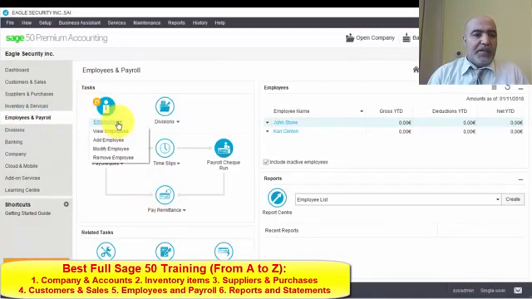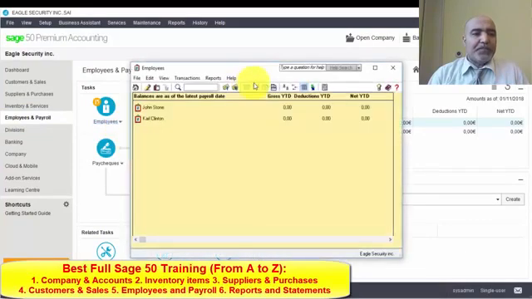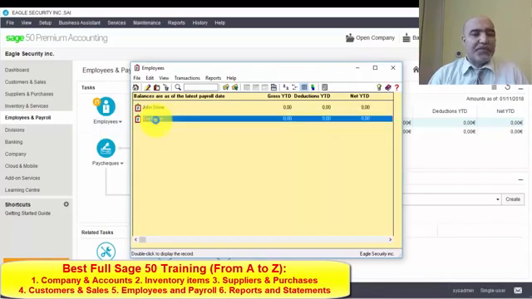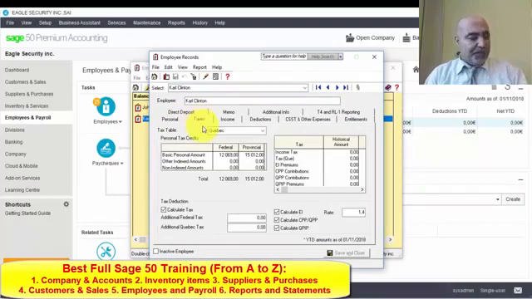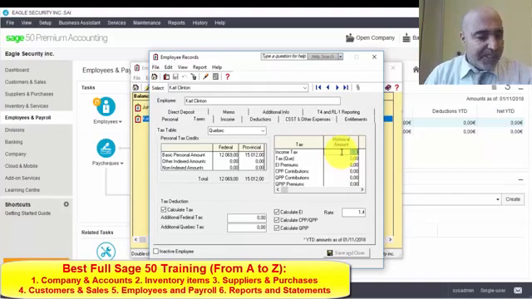Okay, view employees and payroll. Employees, we choose Carl Clinton. We go to taxes. Okay, on your right you have income tax, historical amount. Okay, historical amount, income tax. This is for federal. Federal, we have 185.85. Good.